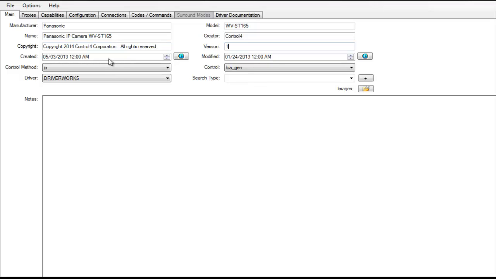We can also update the created entry. This is useful as it provides a date stamp when our driver development was initiated. You can modify the time and date elements by highlighting each and using the arrow buttons. You can also set the field to the current date and time by clicking on the clock icon. The modified field functions similarly to the created entry and offers you a way to assign a time and date stamp to further driver modifications. We'll set our modified value the same as our created entry.